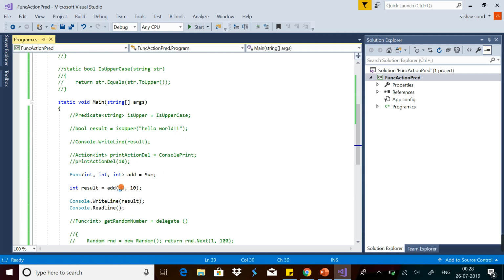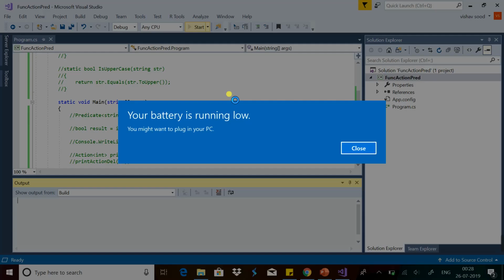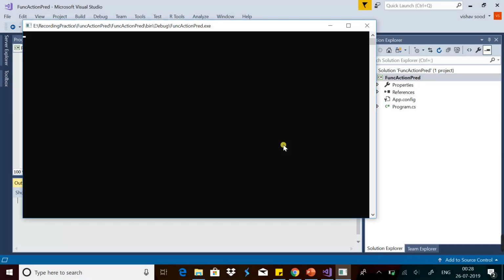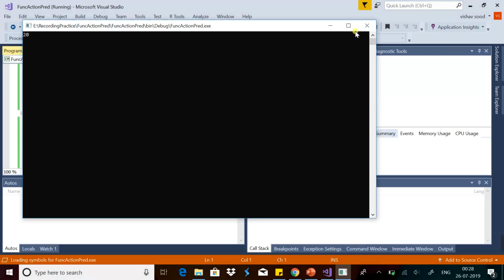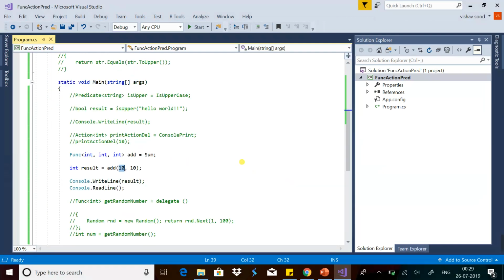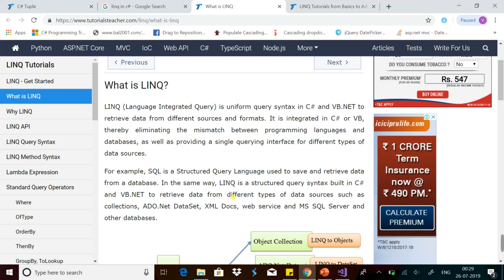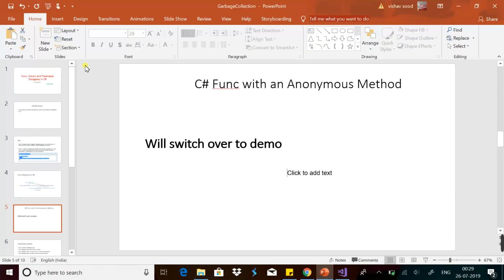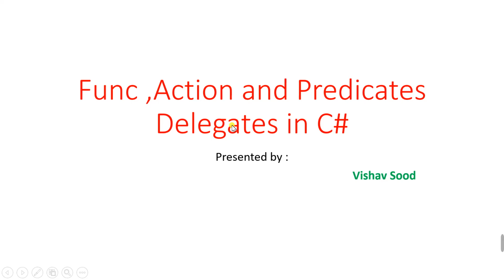It is passing 10 and 10, so it will output 20. You can see on the console window it is returning 20. So this is the Func delegate, right? Let me start it again.